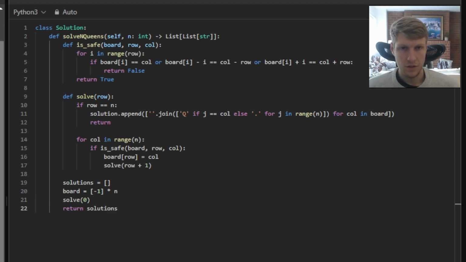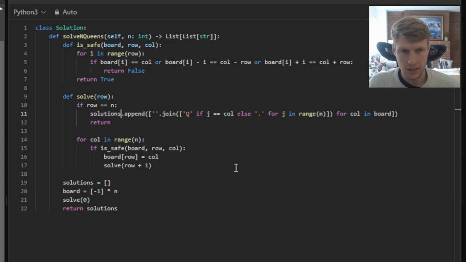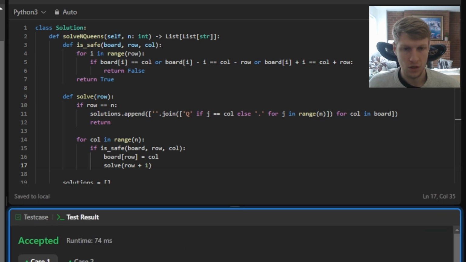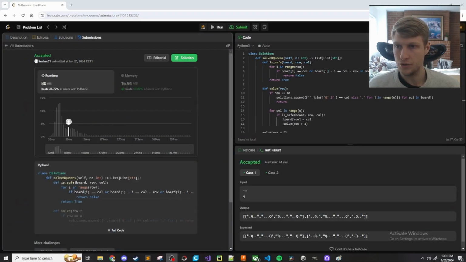That's it for the code though, so let's run this. I had one minor syntax error. When I first referenced solutions, I forgot the S, so just add the S and then it should be good. So let's run this again. All test cases passed, so let's submit. Our solution was accepted, so that's it for this problem.